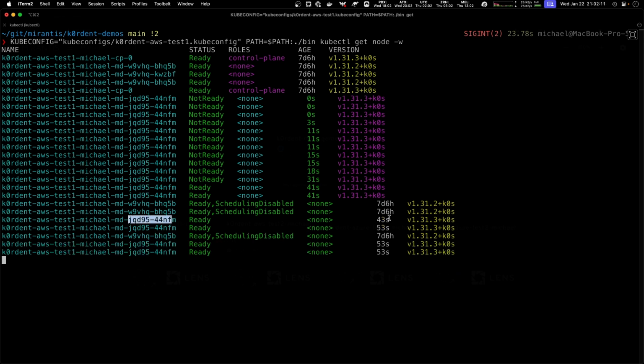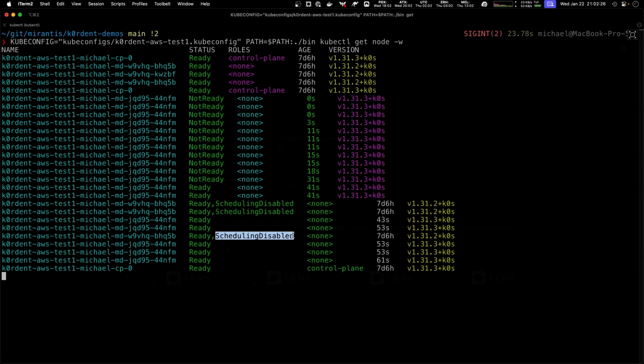And we can see a couple of seconds later, we have the first node. This one is now ready. It has 1.31.3. And we can see now an older node is being scheduled, this scheduling is being disabled. In a couple of seconds, we will also see that this node is fully back and our whole cluster is upgraded to v1.31.3.